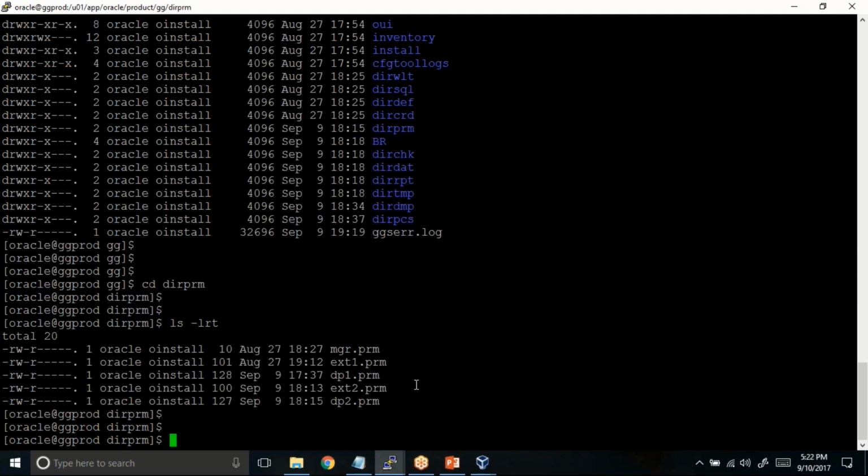Now, can you see, yesterday we configured a lot of parameter files, or we configured parameters for manager, extract, pump, and Replicat. And also, we configured two replications. We configured ext1 for tab1 and we configured ext2 for tab2. Perfect. Now, all those parameter files reside in this location.